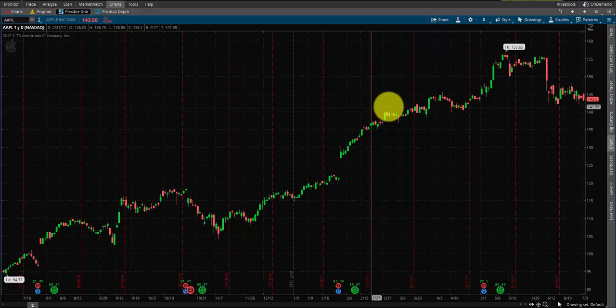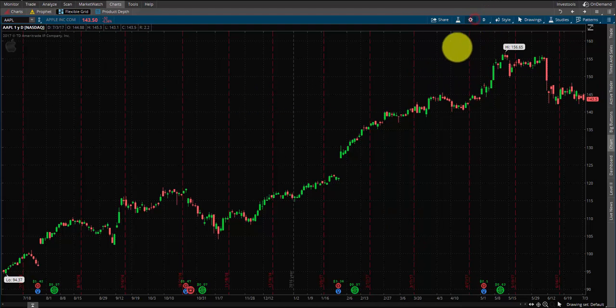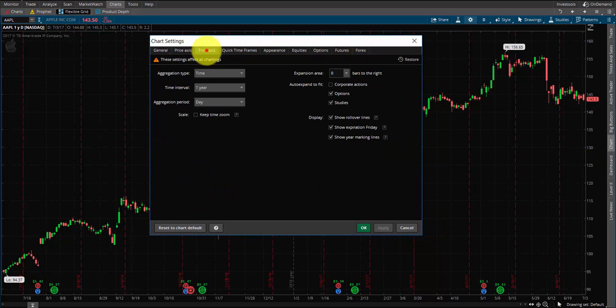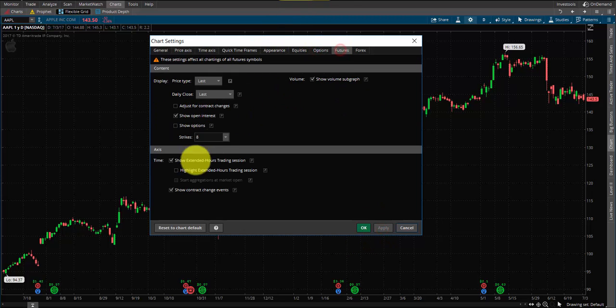Now, there are a few things that bug me about this chart still, and really it's those year lines. And when we're going to the time axis, we can actually uncheck show expiration on Friday, show year marking lines, and show rollover lines. And you can see that those disappear. All right, now if you do trade options or futures, you will have to check those in order to get them to disappear as well, the volume subgraph, the different expirations, things like that. But since we're just sticking to stocks today, we're going to leave it at that.